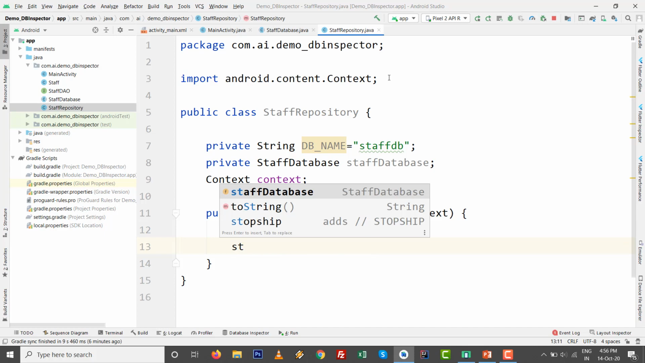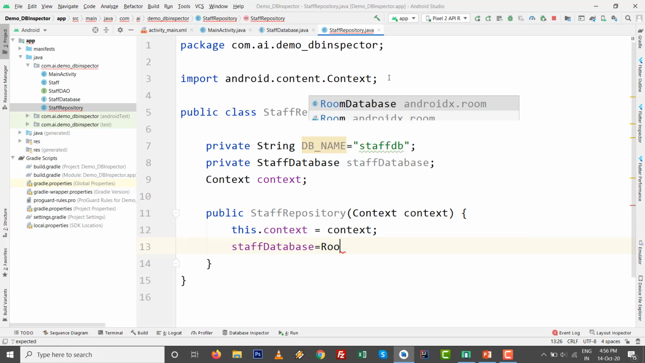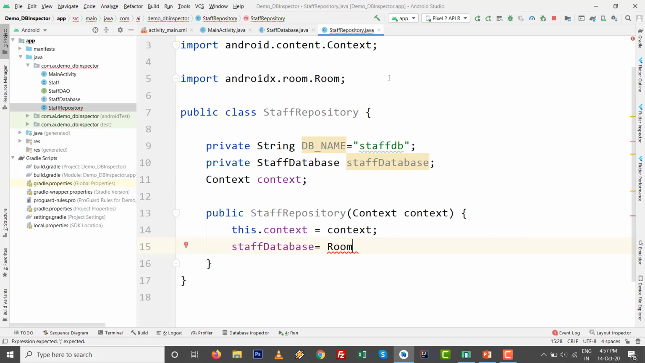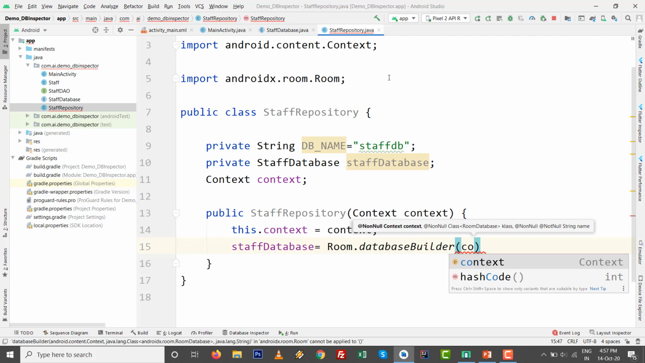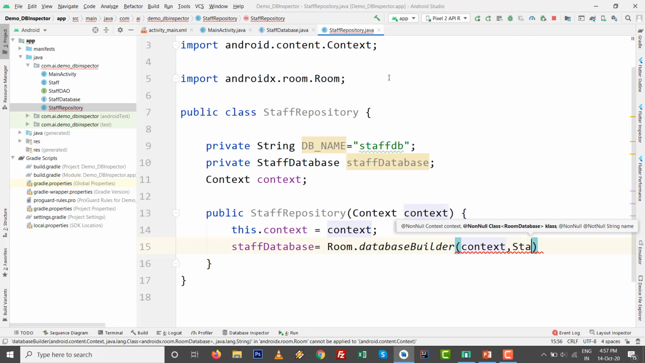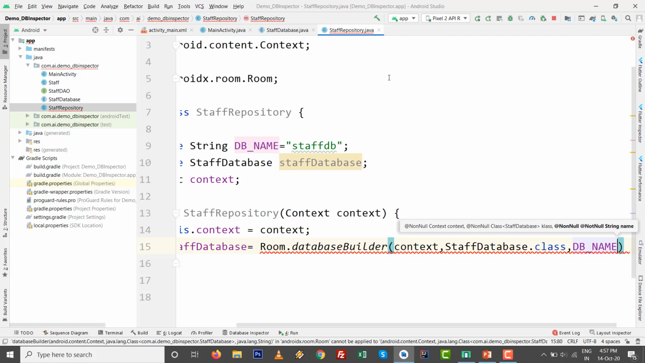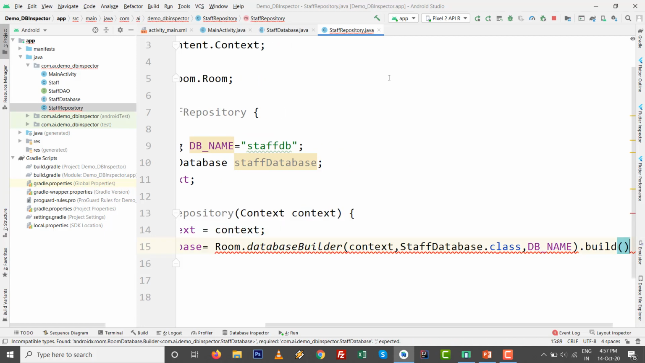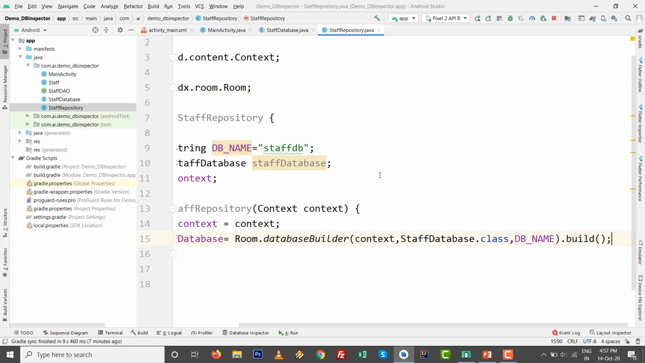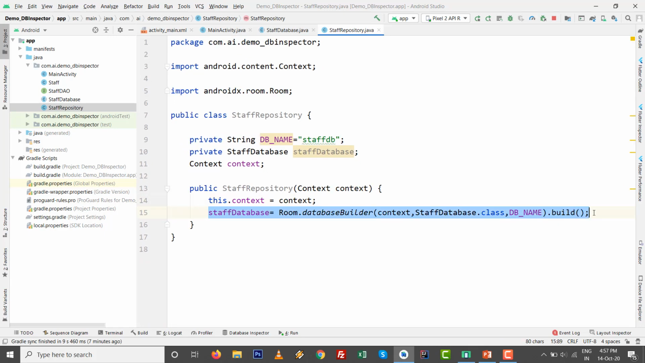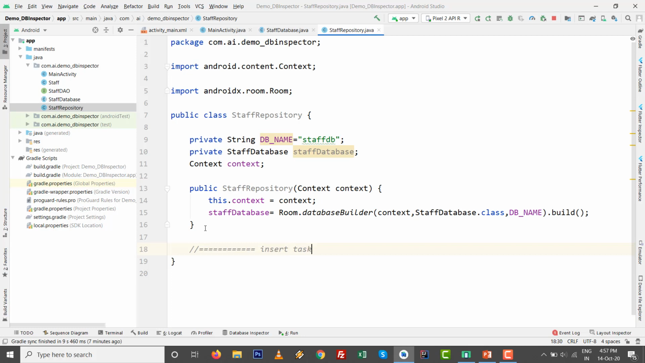Yes, context is the thing where we want to initialize certain things in this staff repository. So create the constructor of StaffRepository with the context, and initialize the staff database with Room.databaseBuilder. In total there are 3 arguments: one is context, the second is StaffDatabase.class, and the last one is our DB name. After that we need to write .build, then press semicolon. So our constructor is ready for the staff repository, and make sure this is the important line. Many times developers miss this line and get errors.